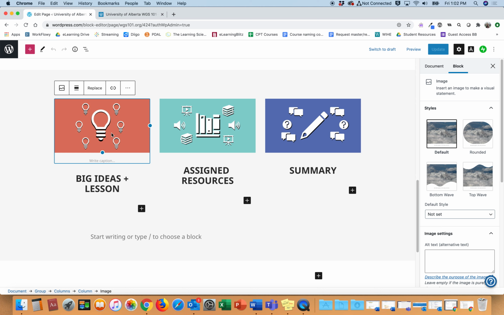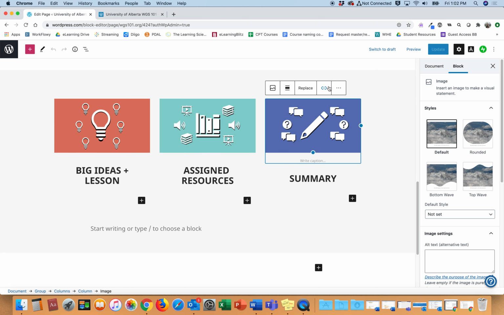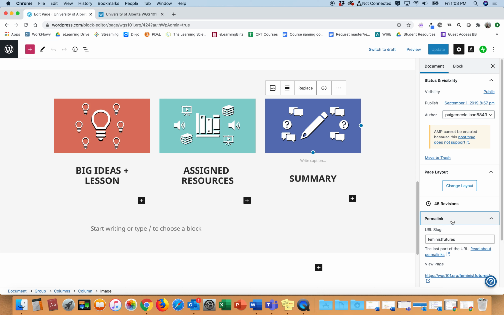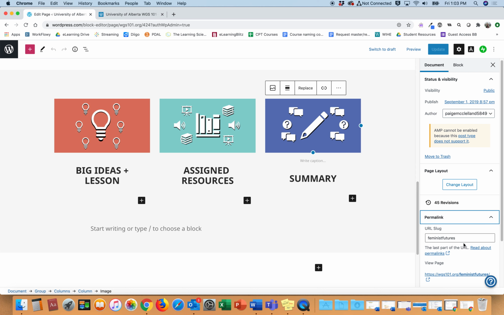However, each image, each graphic is actually hyperlinked to the appropriate post. And to find the hyperlink of a page or post, on the right-hand side, make sure that the gear icon is open and you can see this document or block area. Click on the document and then click on the permalink. So this is actually the permalink for the page.